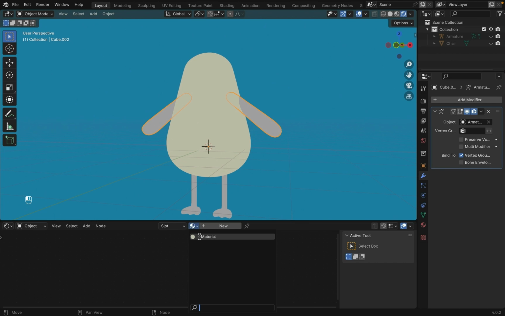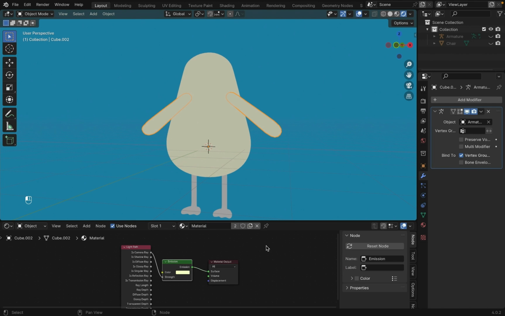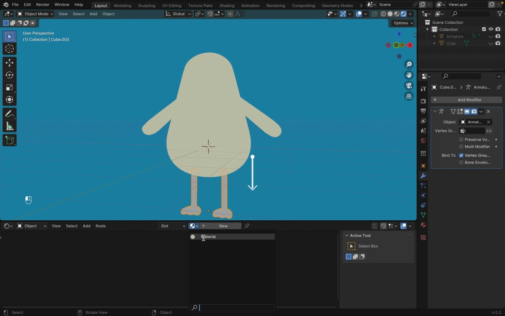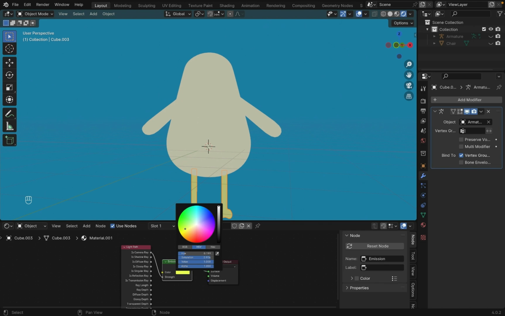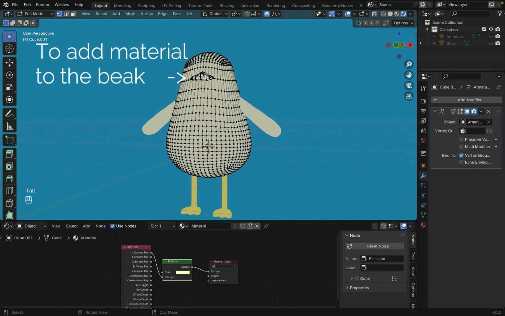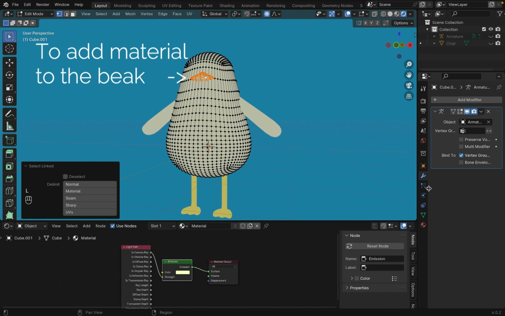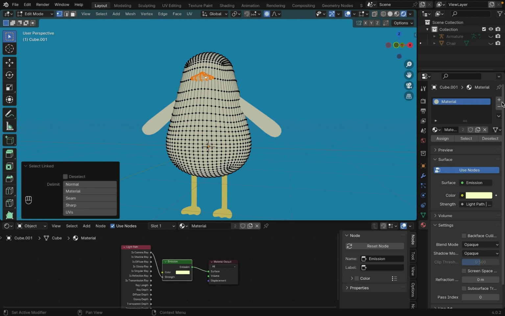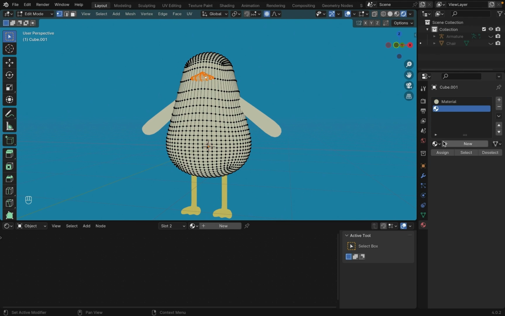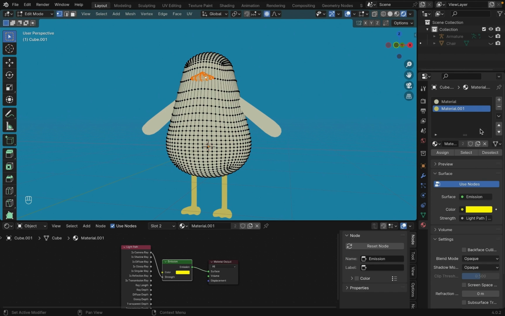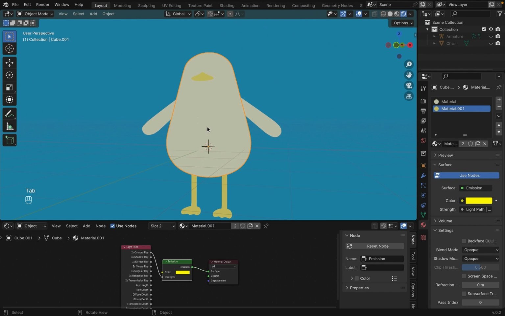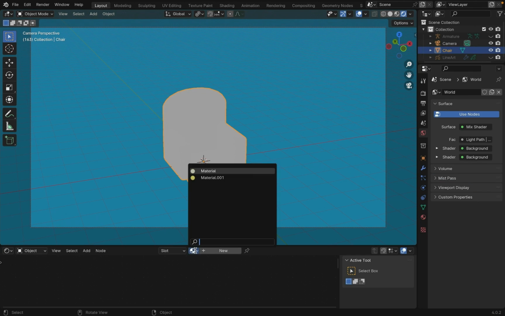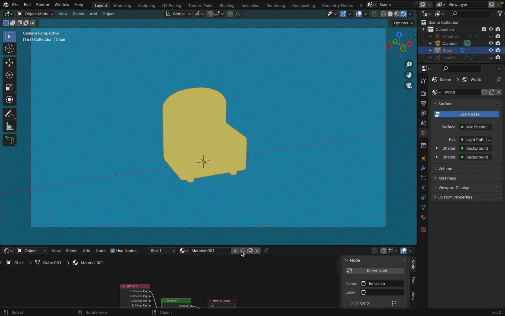Select the other objects and assign this material to them as well. For the legs, copy this material and change the color to yellow. Select the body and tab into edit mode, select the beak with L, and in materials, add a new material. Select the yellow material from the drop-down and click Assign. Also added this material to the chair with the color changed to red.